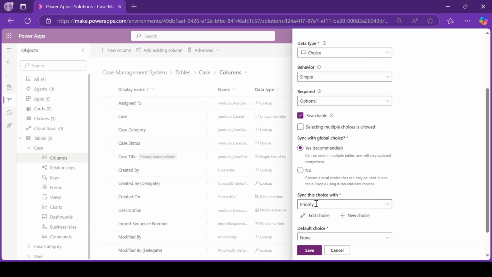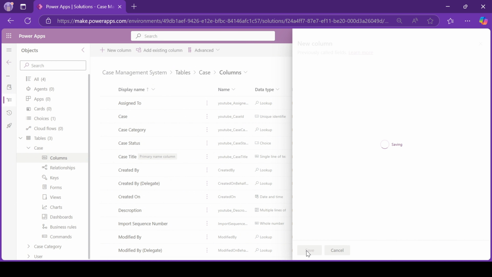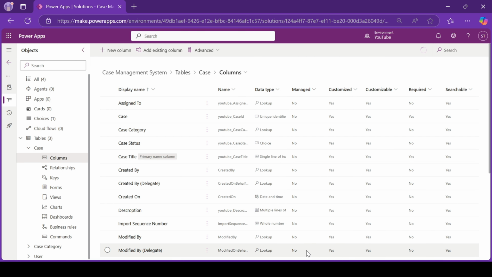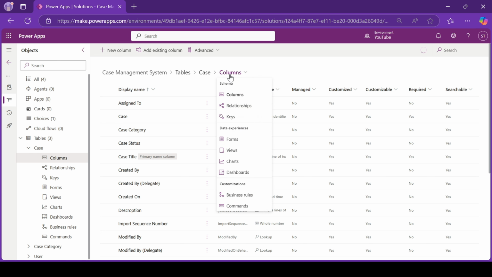So the choices that you're seeing here are part of what we call global choices. But if you just want to use something that is local for this table alone, you can just click on no, and then you define the choices in there as well. Save this. So now that we've created the case category, and then we've created the cases, we're just going to quickly go through how to set up the views.